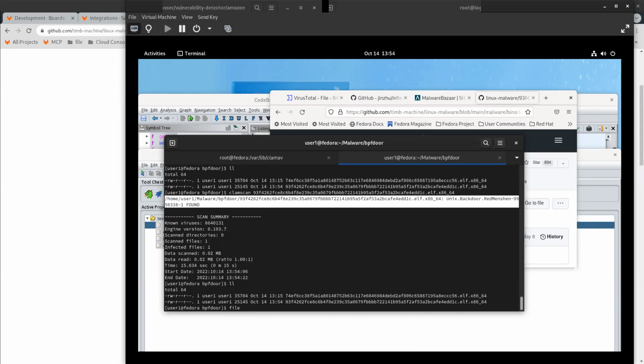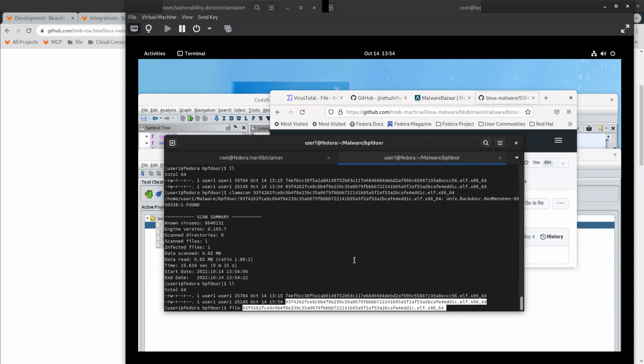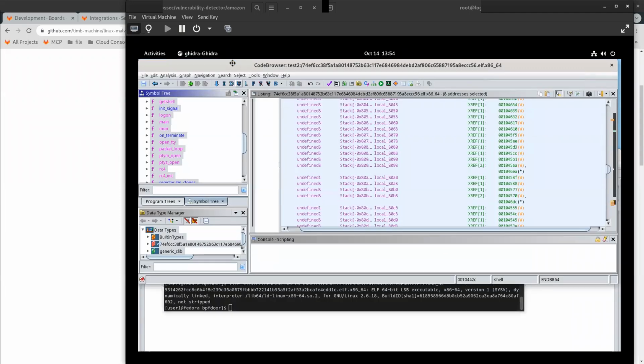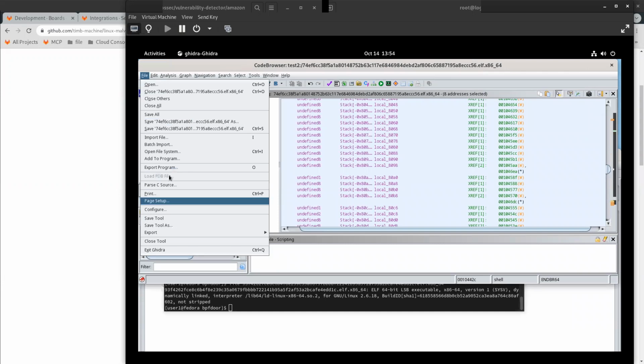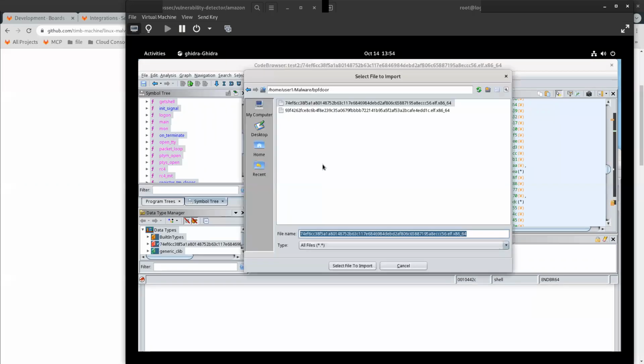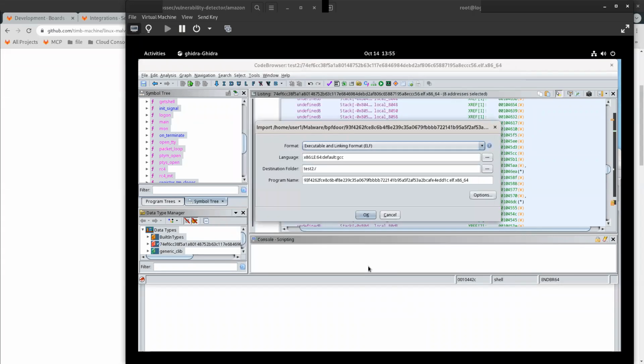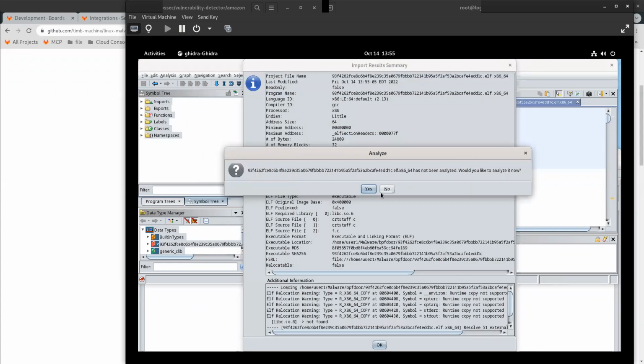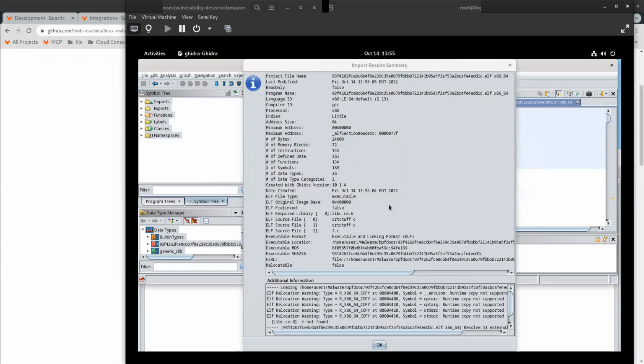Let's look at the magic header on this guy. I'll bet you it's static. Ah, but not stripped. And dynamically linked. I do not normally expect to see malware that is dynamically linked. Maybe that's an artifact of doing things with BPF. I don't know. Let's take a look at this one here.